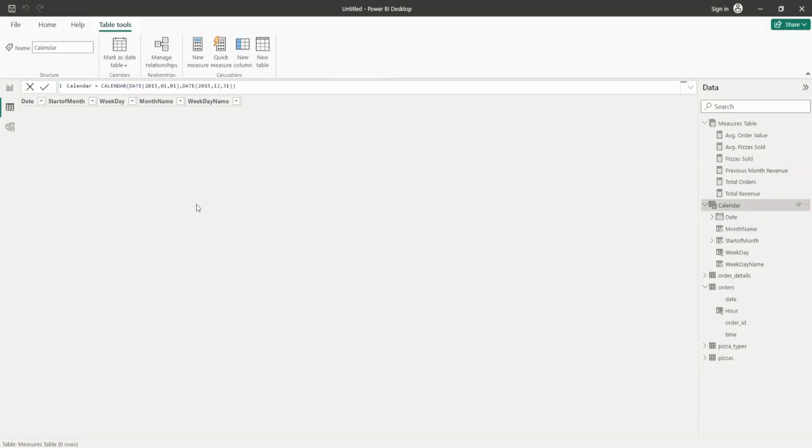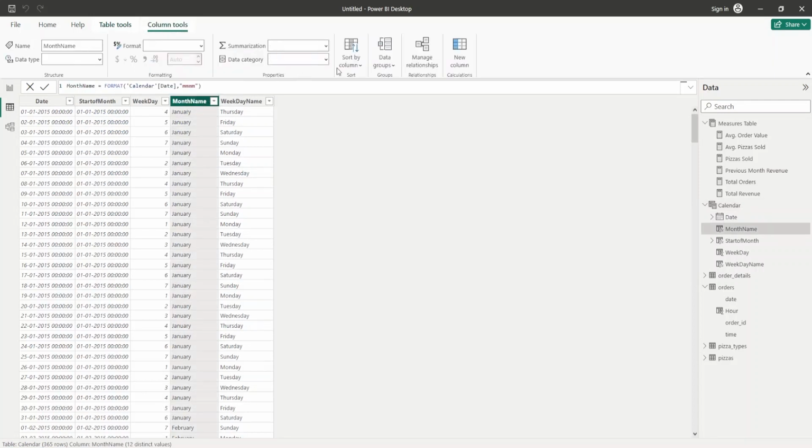Let's come to the calendar table, and for the month name we will sort this column by the start of the month, or you can add a month number also. So let's add a month number, or you can order it by the date. So let's order it by date. Yes, we have to add a month number column.